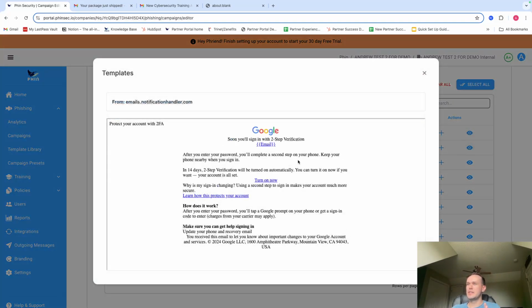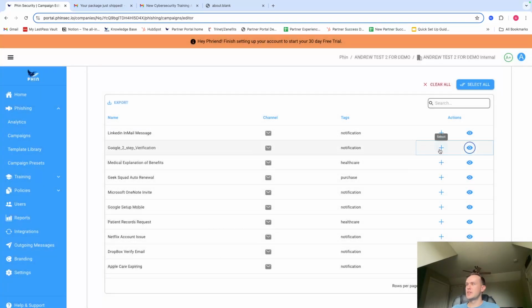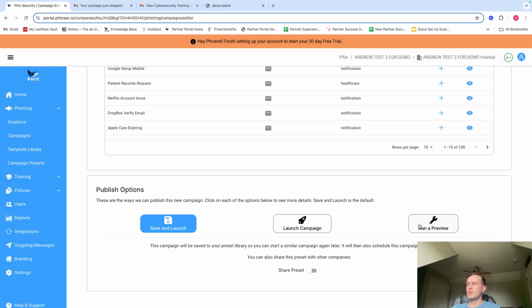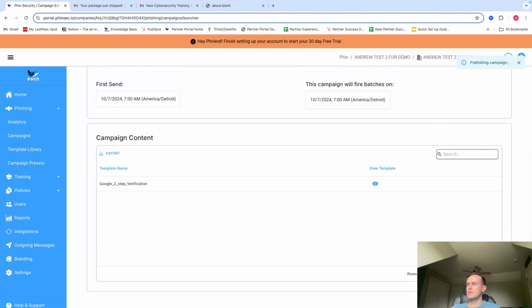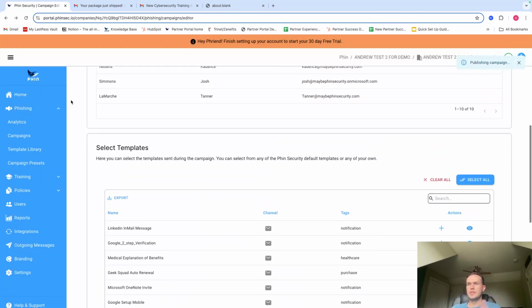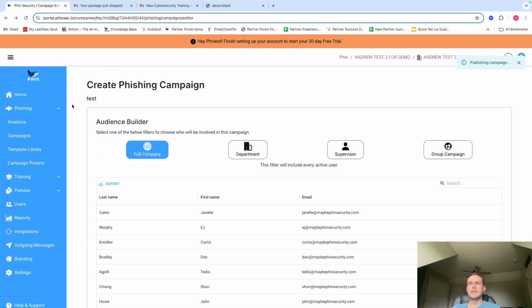Preview any of them right here. Here's one from Google, and just go ahead and include that, right? You can run a preview if you just wanted to see what it looks like, schedule it out, and then when you launch it, it will be its own campaign with just however many phishing templates you select.